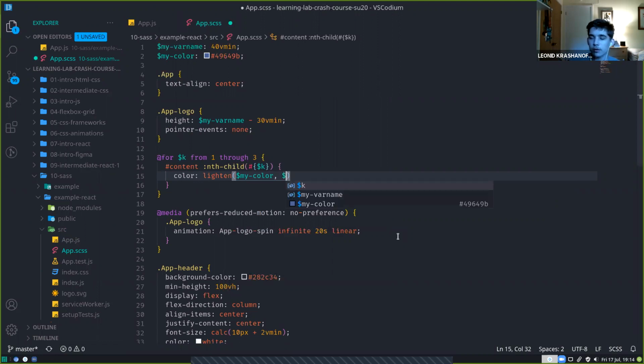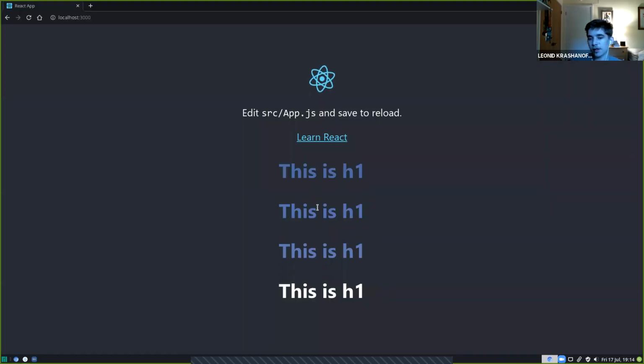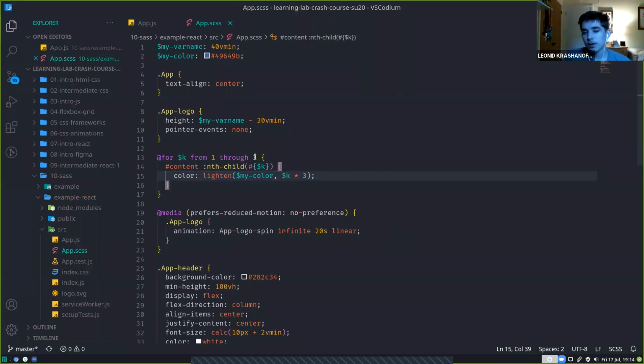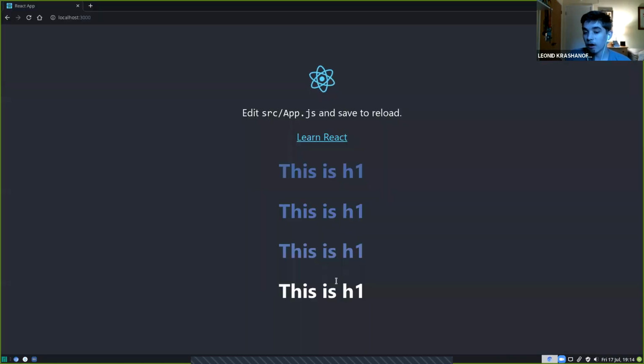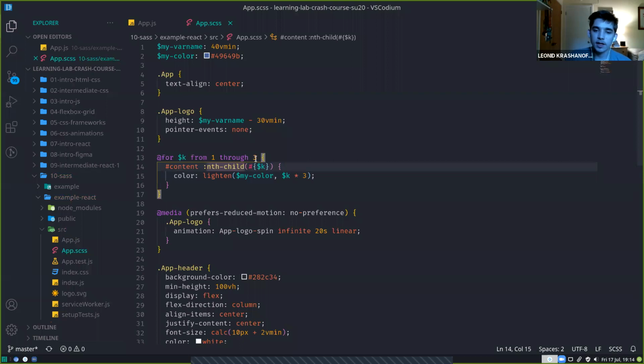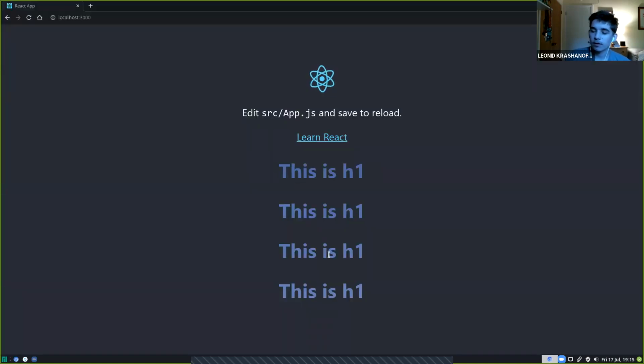Since we're iterating through, I'm going to go ahead and say k times 3, right? So now if we take a look, as expected, the colors get brighter as we go through, except, notice this, we did only children 1 through 3. Nth child 1, 2, 3, but not 4. And this is why 4 is untouched. If we go and change this, then look at that, automatically reflected.